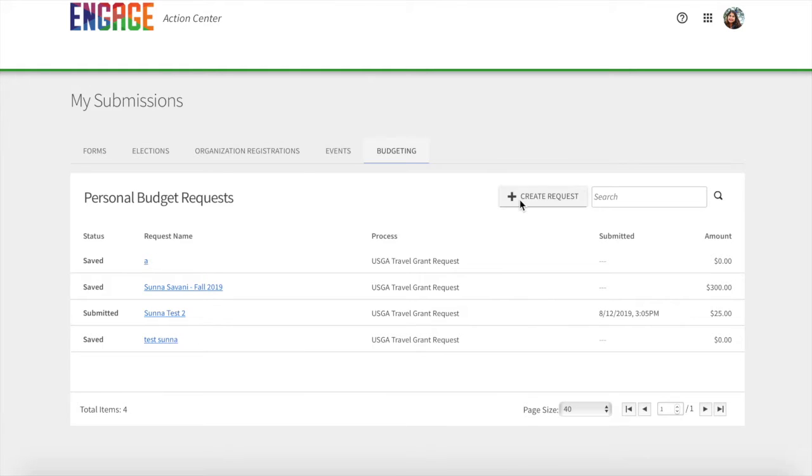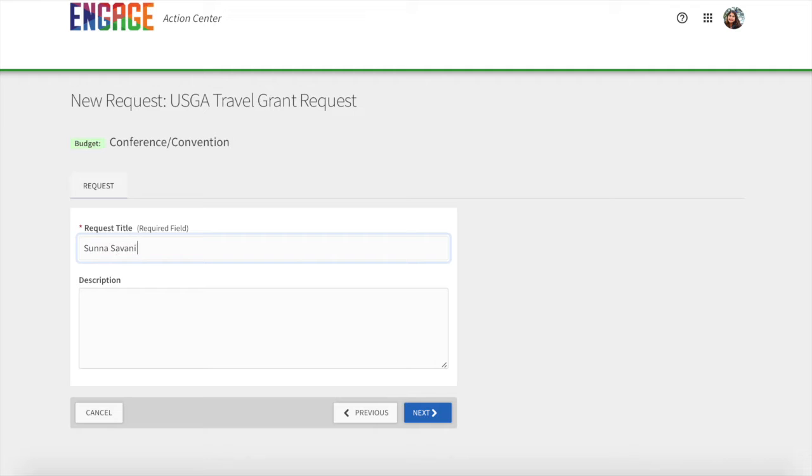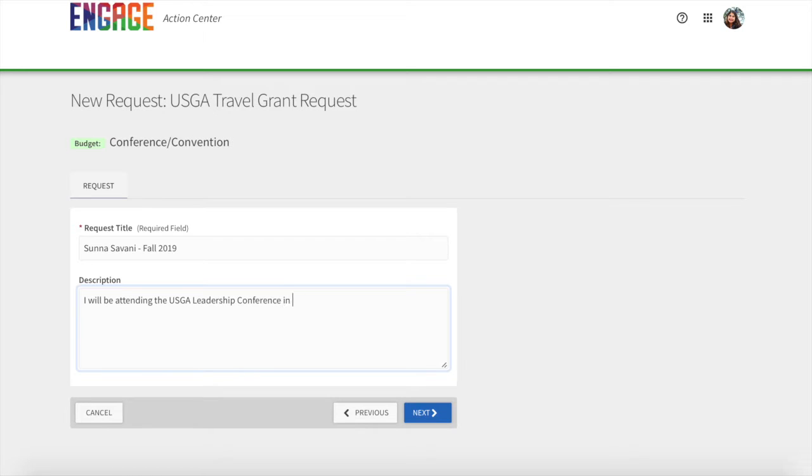Go ahead and click Create Request and click on the USGA Travel Grant Request option. Go ahead and fill in the information on this next page. For the request title, you'll put your first and last name and then a dash and the semester for which you're traveling. And then for the description, go ahead and put what kind of conference you're attending, where you're going, and the dates of your travel.